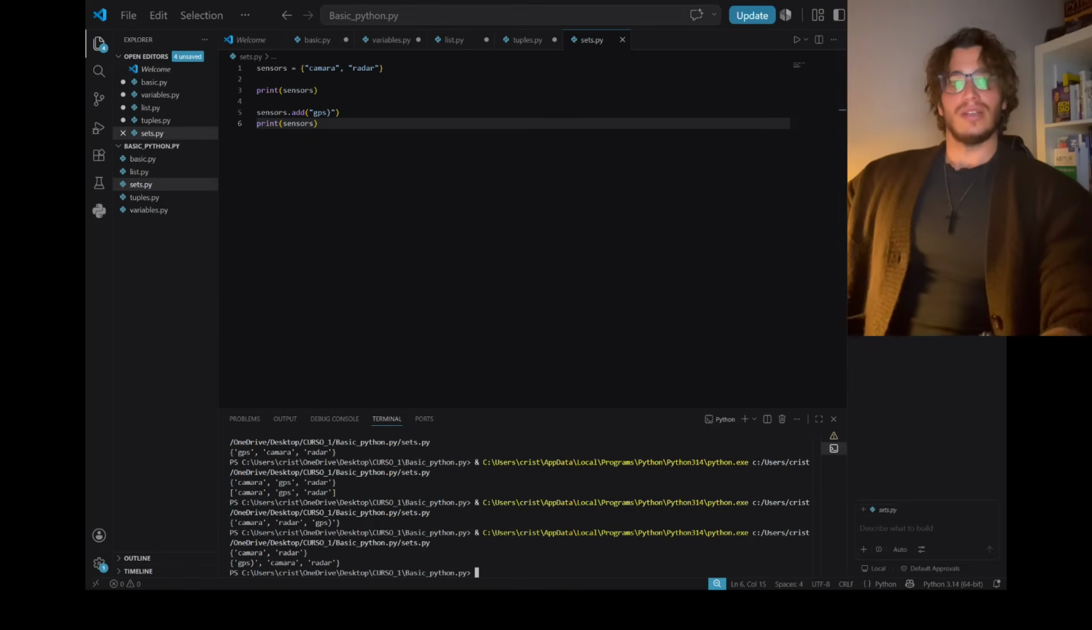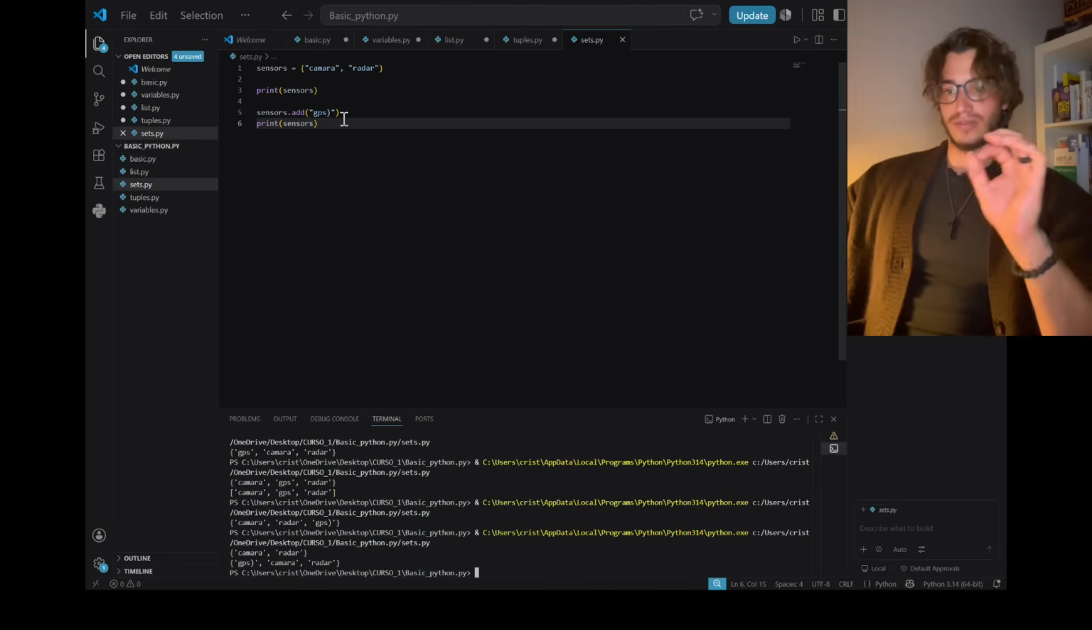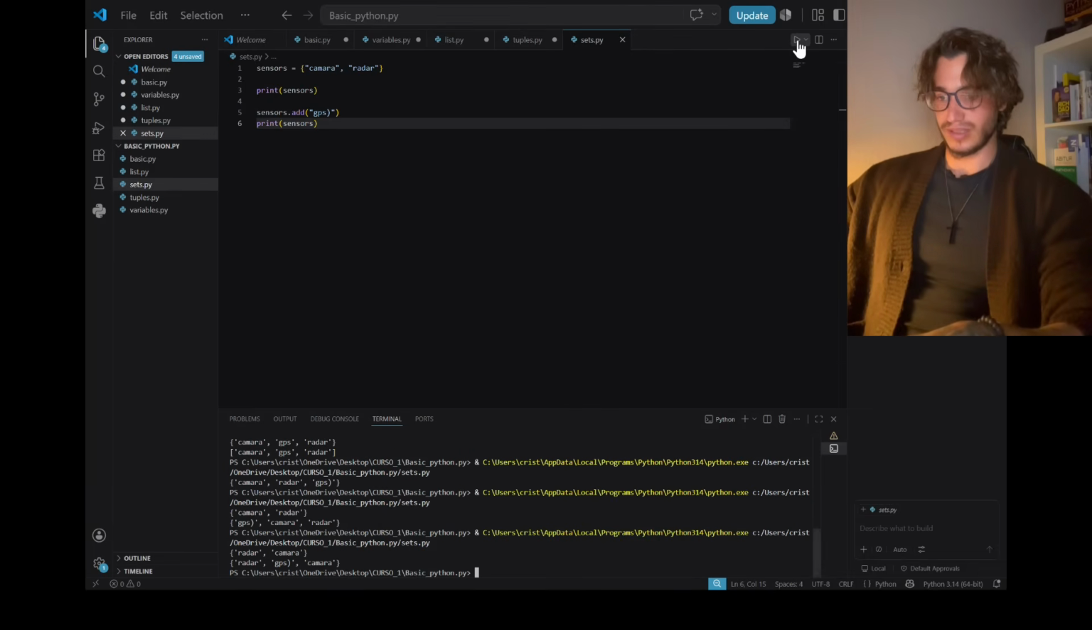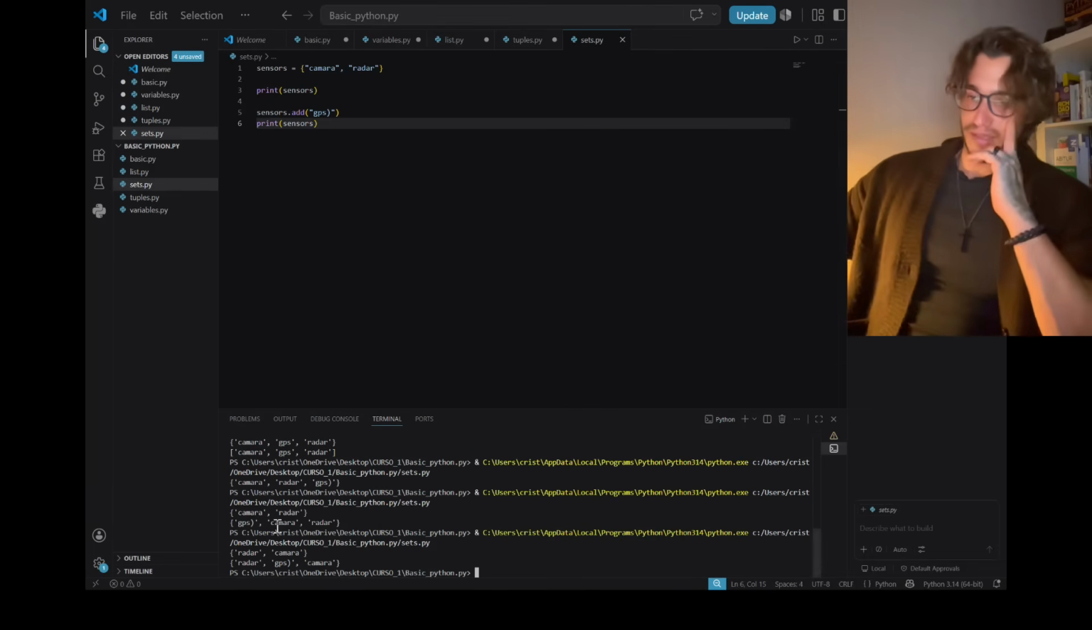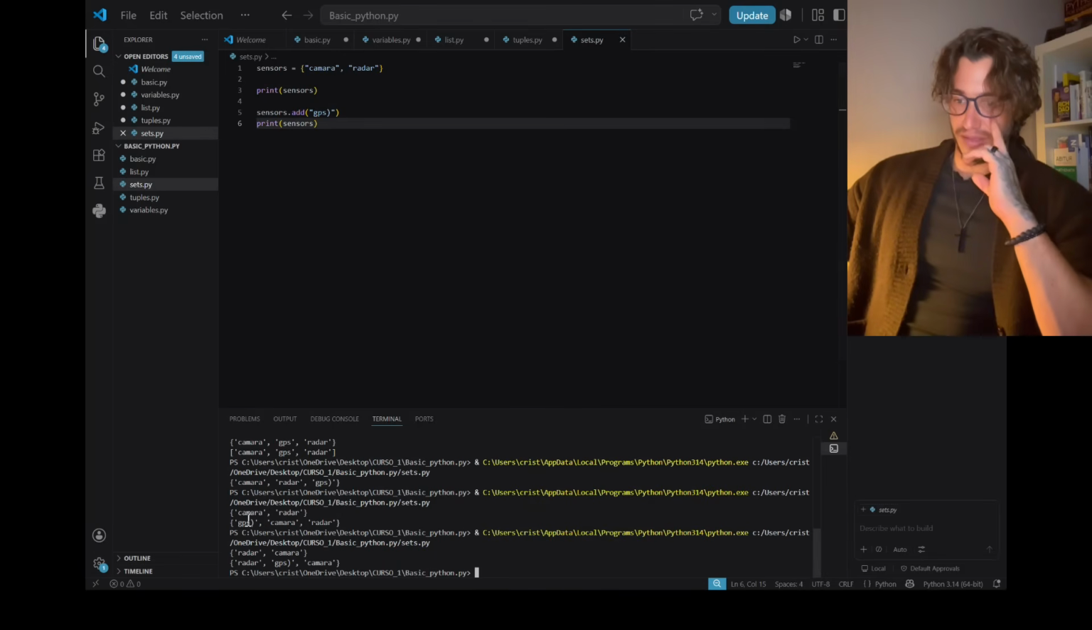Okay. So what we wanted to see in here? Okay, that it is not following an order. So if we print this again, you see exactly the same. We didn't change anything, and in here it was camera rather than GPS. Oh wait.